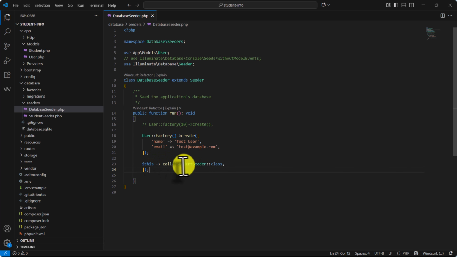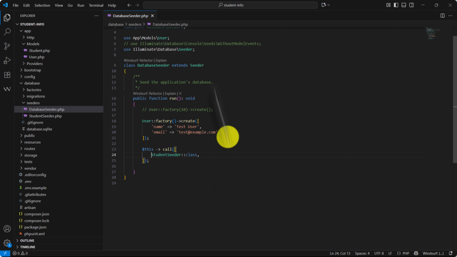And then once that is done, we will have to exit the database seeder, because we have successfully registered student seeder right here. So close that one. And then now we want to run the migration and then the seed. So to do that, we will come back to our terminal.